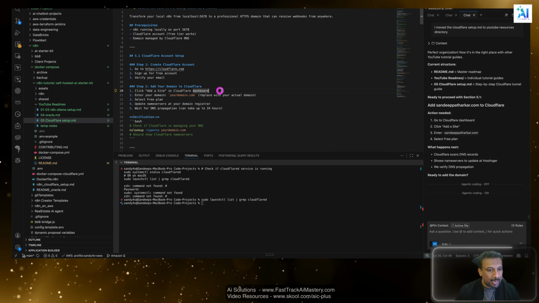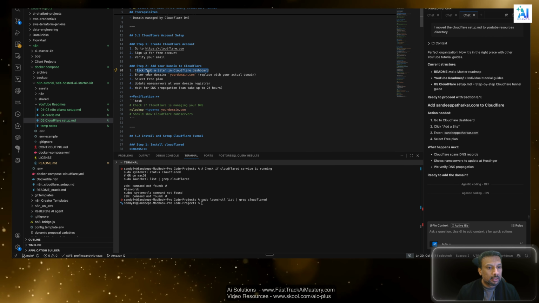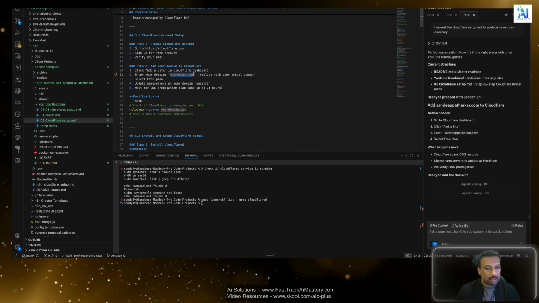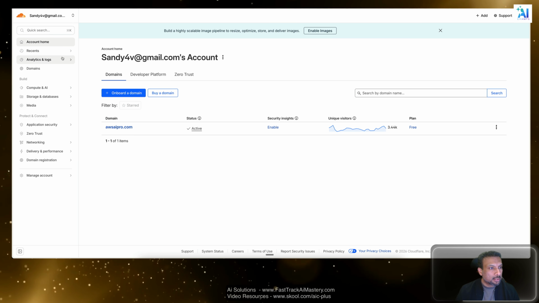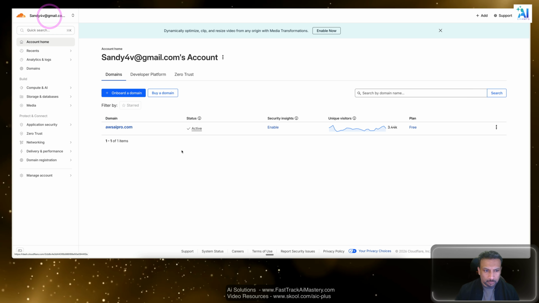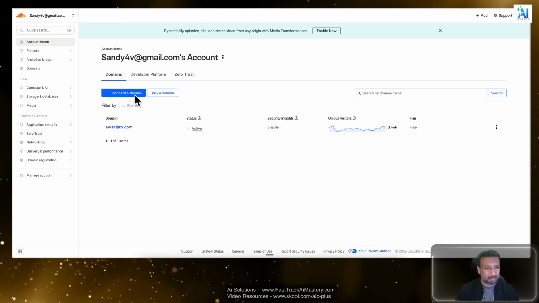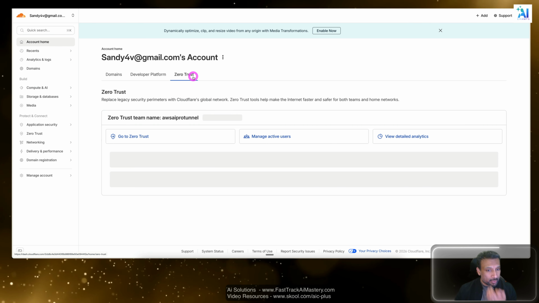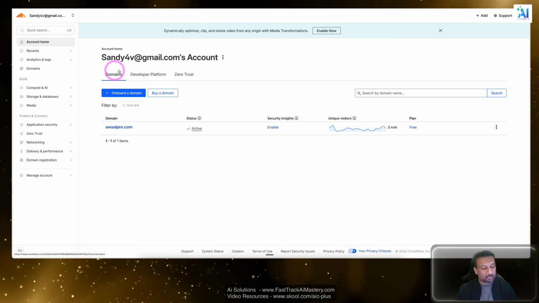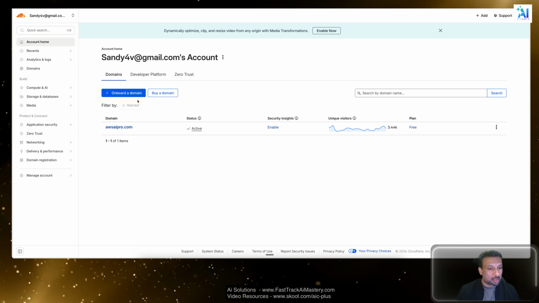So second step is add a site in the Cloudflare dashboard. Enter your domain. We are not going to use yourdomain.com. I'm going to use sandeeppatharkar.com. As soon as you log in, this is the first page you see, and it will be empty. There will be nothing. We have to create a tunnel in Zero Trust, but we'll do it later on. First, I want to onboard a domain.